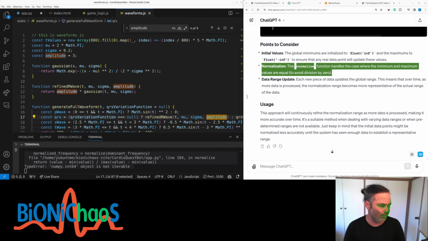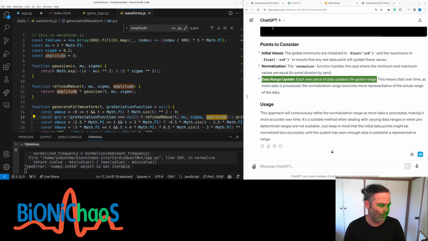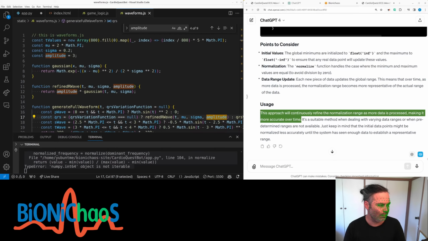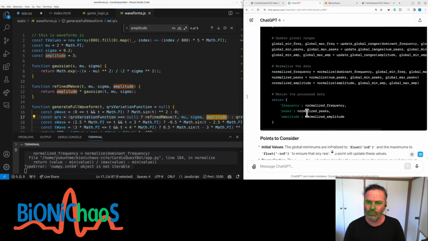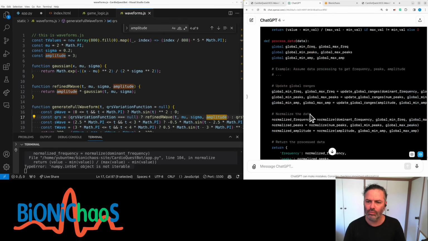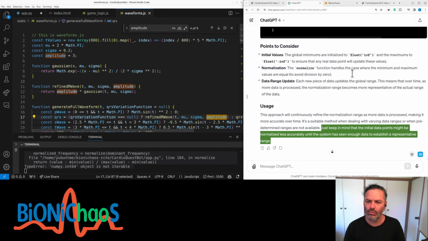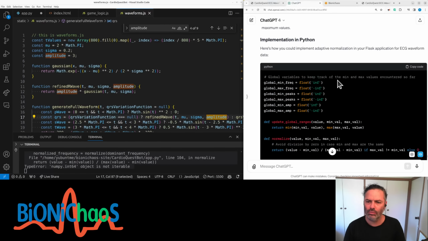Normalization. The normalize function handles the case where the minimum and maximum values are equal, to avoid division by zero. Data range update. Each new piece of data updates the global range. This means that over time, as more data is processed, the normalization range becomes more representative of the actual range of the data. This approach will continuously refine the normalization range as more data is processed, making it more accurate over time. It's a suitable method when dealing with varying data ranges or when predetermined ranges are not available. Just keep in mind that the initial data points might be normalized less accurately until the system has seen enough data to establish a representative range.